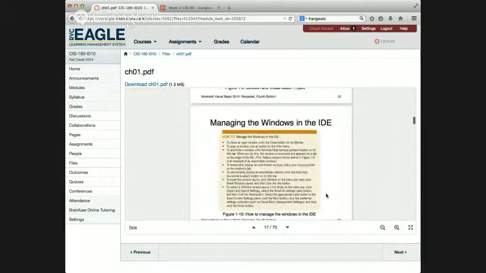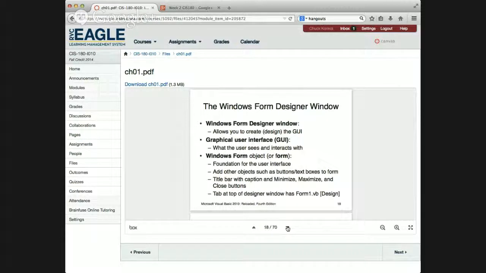Managing windows within a Windows environment. Make sure and read this slide. It's important to know that information. On this slide, it goes over the different parts of the Windows Form Designer. Basically, the Windows Form Designer allows you to create the design itself: buttons, labels, text boxes, the graphical user interface, what the user sees and interacts with. The Windows Form is kind of like your canvas for the application, where you add objects like buttons and text boxes to the form. There's also a title bar with a caption, minimize and maximize buttons, and close buttons. And then you tab on the top of the designer window.